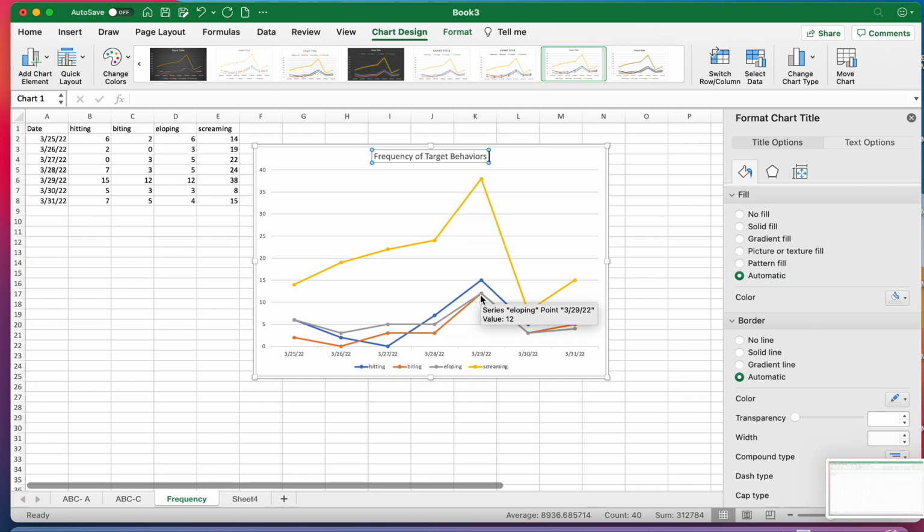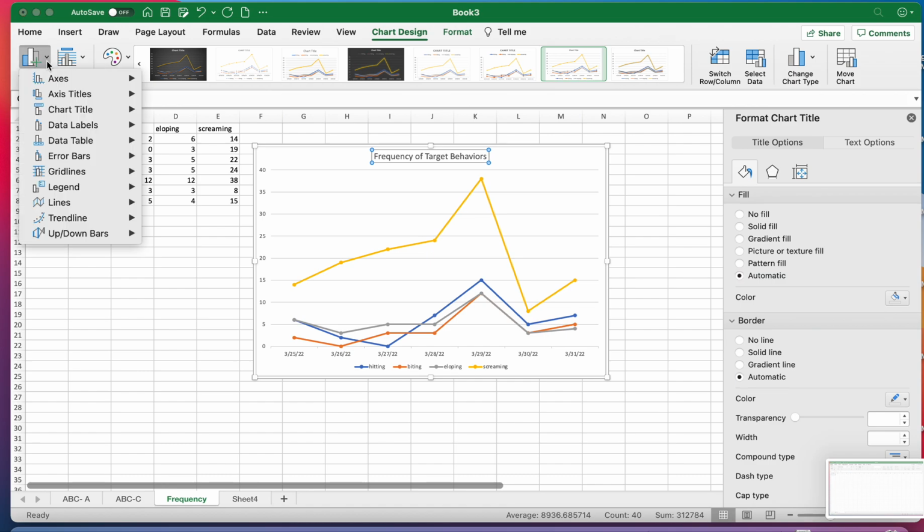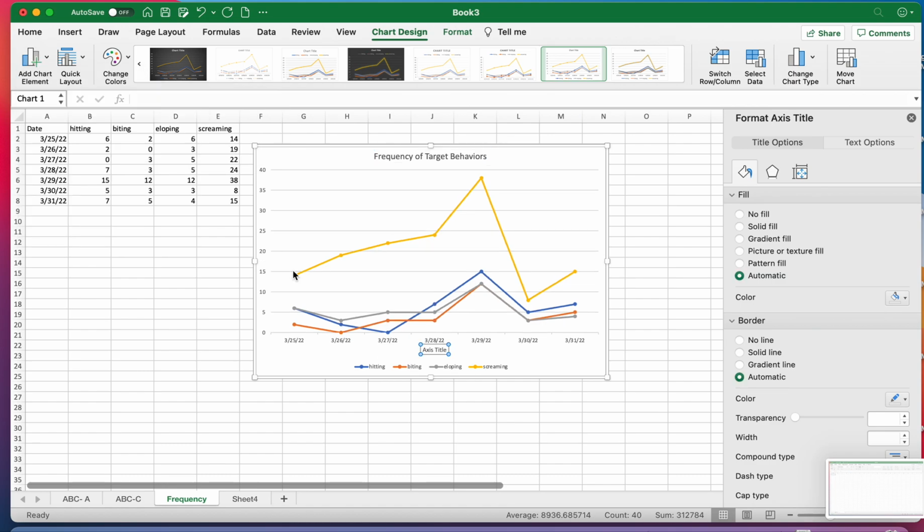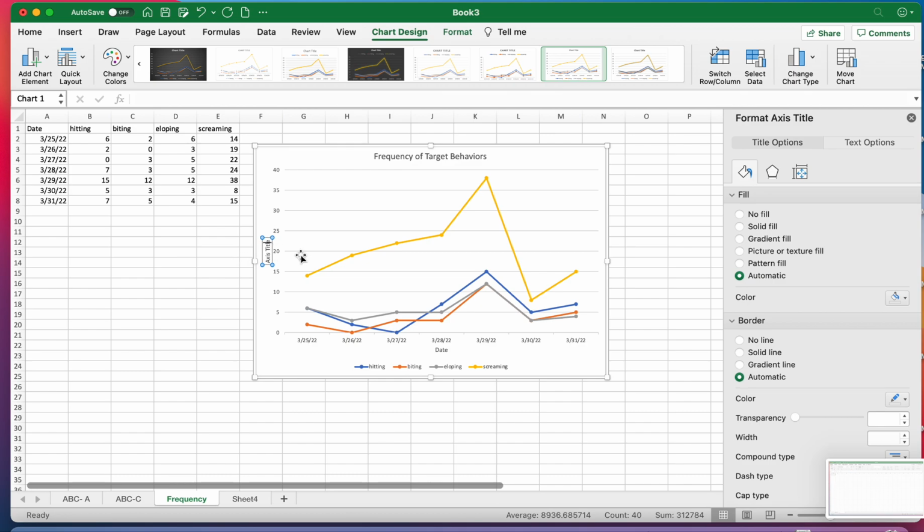Graphing allows us to visually analyze what's going on and helps us see trends a little bit better. Okay, so we're going to add those axis titles. Primary horizontal, again, is going to just be our date. And then we will add vertical. For this one, this will be frequency. So this is just the number of responses, number of occurrences of behavior.